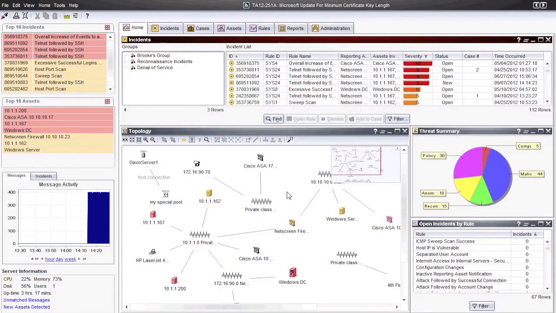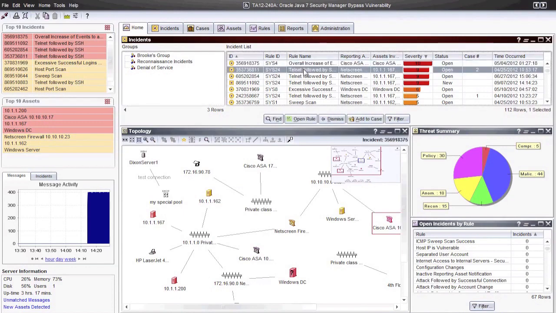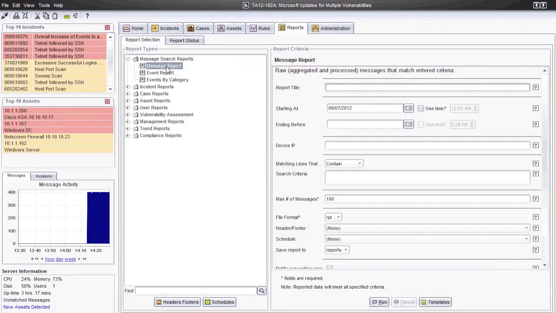As you've probably seen by now, Logstorm has quite a few ways to present security information to you, either through the incidents on the home screen seen here, or through the Reports tab, which allows you to either generate reports on the fly or schedule them in the background.